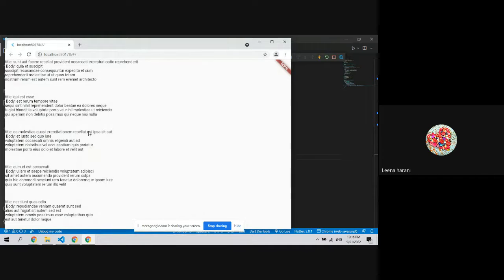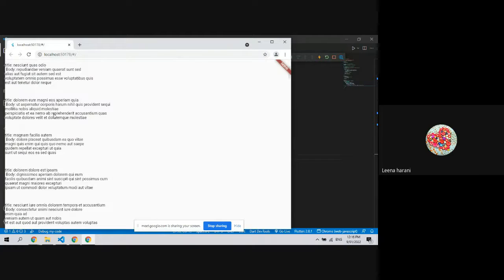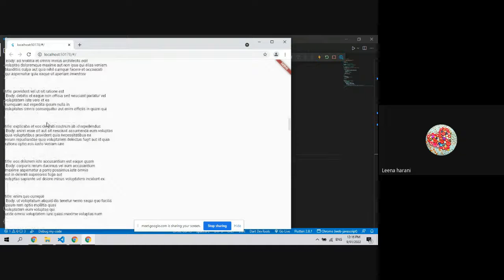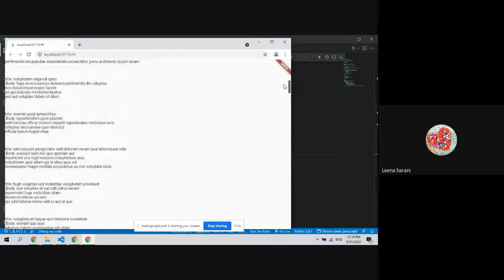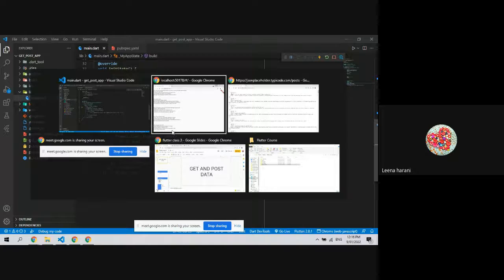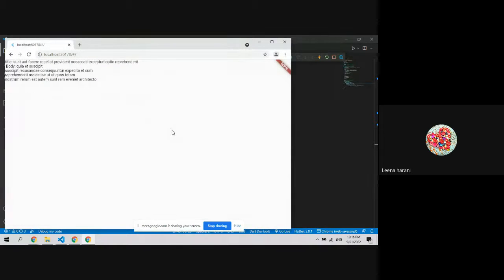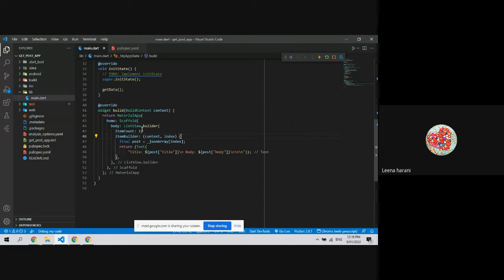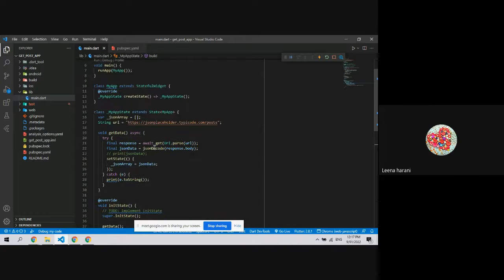Now, as we can see, we have this title and body, and this whole data is printing. And for example, if we change this length to something like 1, what will happen? We will have only one data since the length is 1. So this is the get data request.